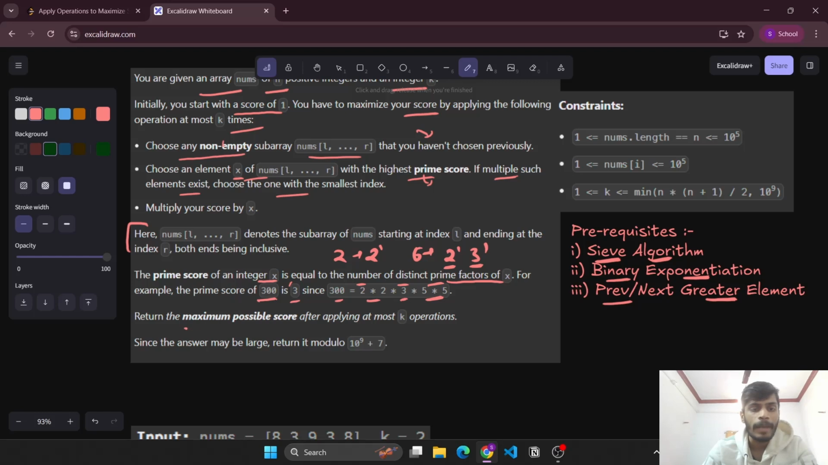Now we need to return the maximum possible score after applying at most k operations. This k can go up to the total number of subarrays or 1e9, so obviously it will be bounded by the total number of subarrays, which is of the order of n square, and n can go up to 1e5. So iterating through all subarrays and then finding the solution is not feasible.